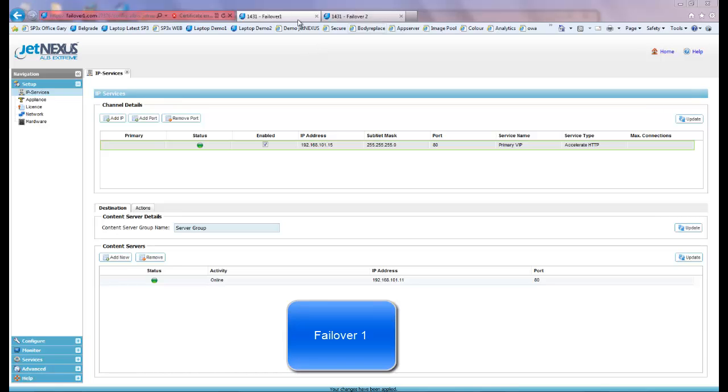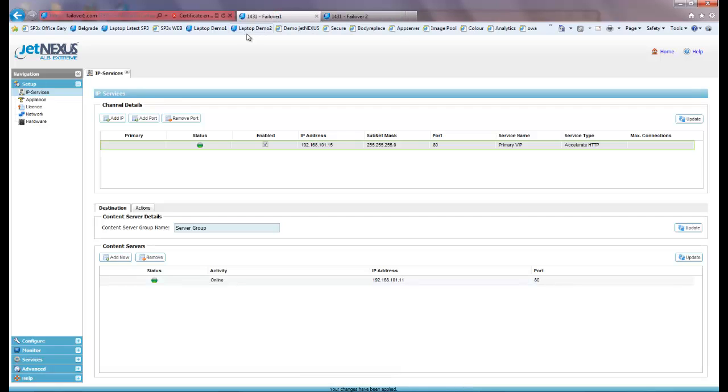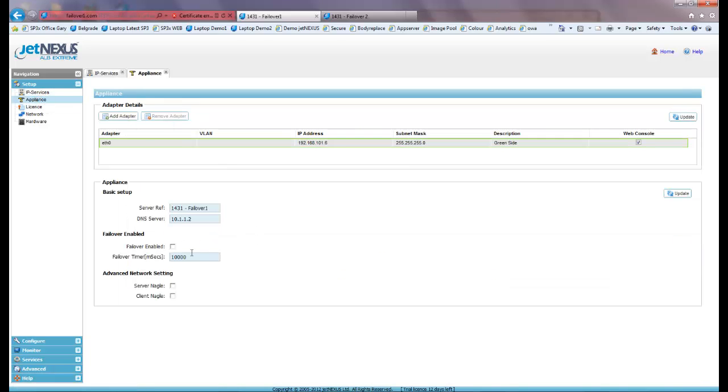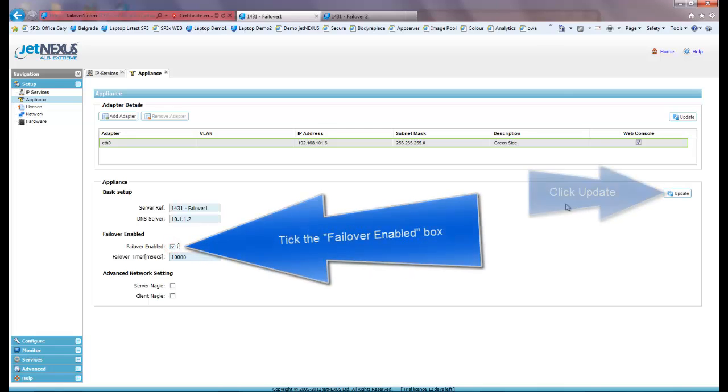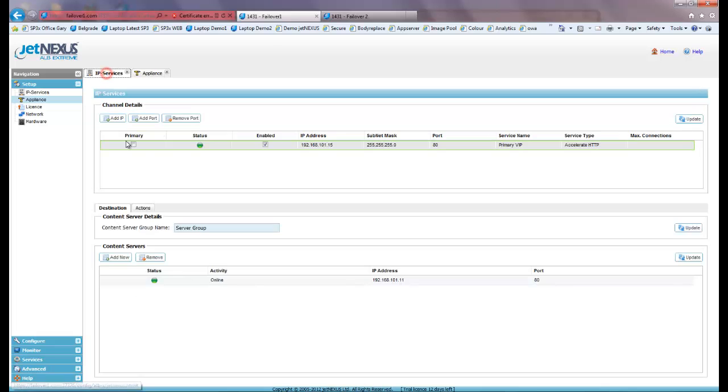Welcome to jetNEXUS ALB-X Failover tutorial. Here we have two ALB-X virtual appliances called Failover 1 and Failover 2. We're going to configure Failover 1 as primary or active for our web service and Failover 2 as secondary or passive. Let's start by enabling Failover with a simple tick and update.